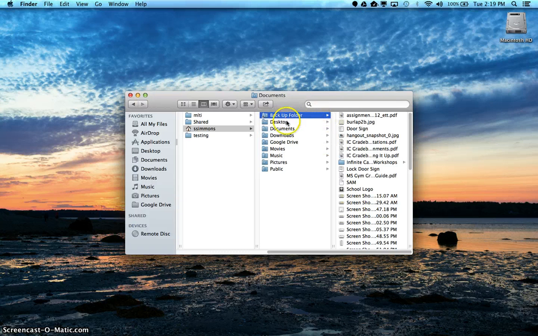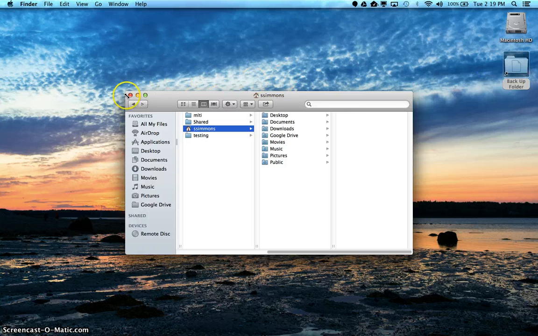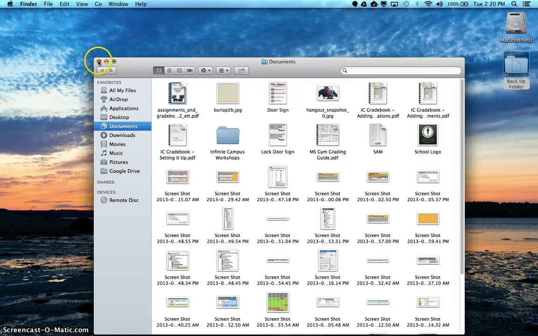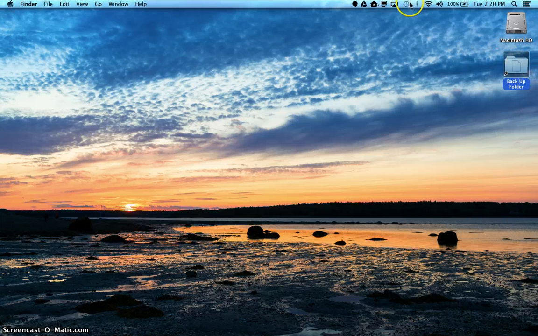Once you have created the alias and then renamed it, drag this folder onto your desktop. Now, whenever you save documents, make sure that you save them into your backup folder and you'll find them there because this is just a shortcut into your Documents. And then that whole folder will be automatically backed up onto CrashPlan Pro.